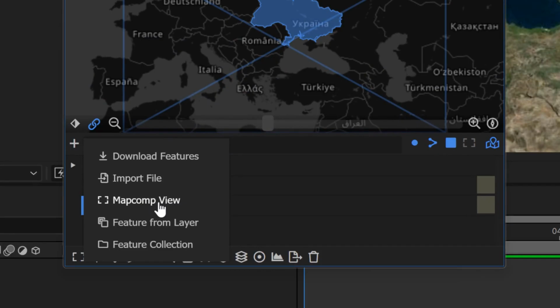You can save out specific map comp views. This is very helpful. I use it to animate often. You can create geodata based off of a layer. So if you want to manually draw out a path or a polygon via a shape tool in your composition panel, you can then grab that layer and geocode it via this button right here. I've only recently discovered this feature, but man, oh man, is it incredibly powerful. I use it all the time now.